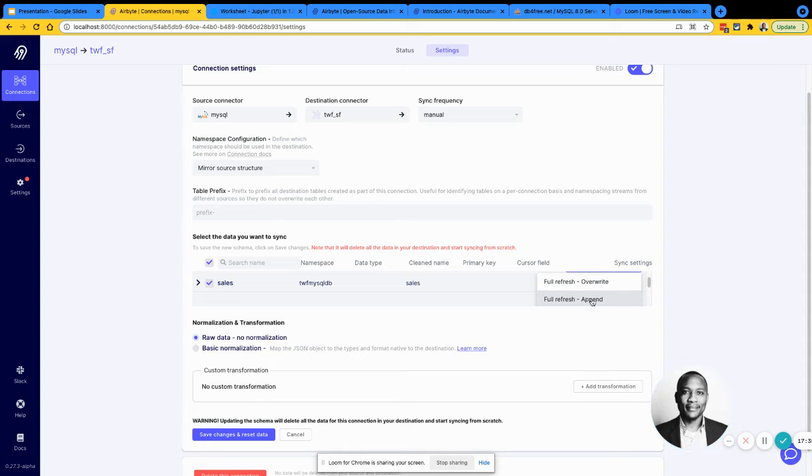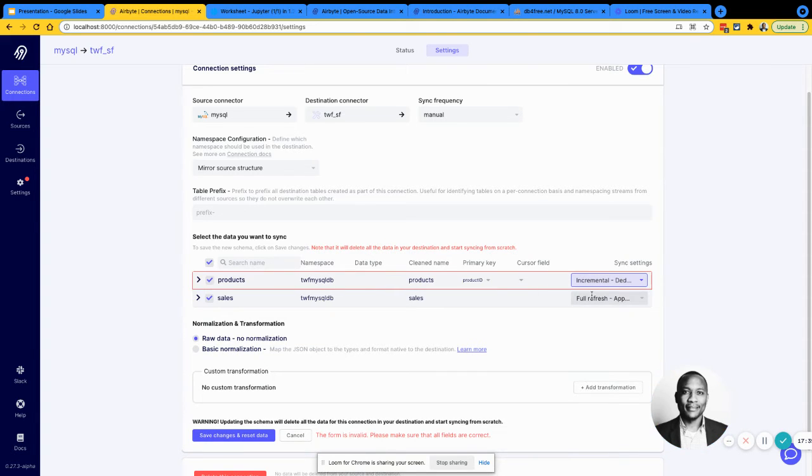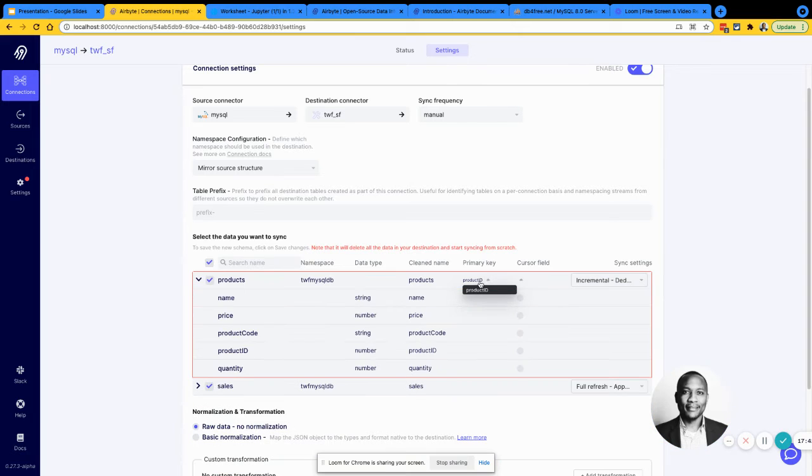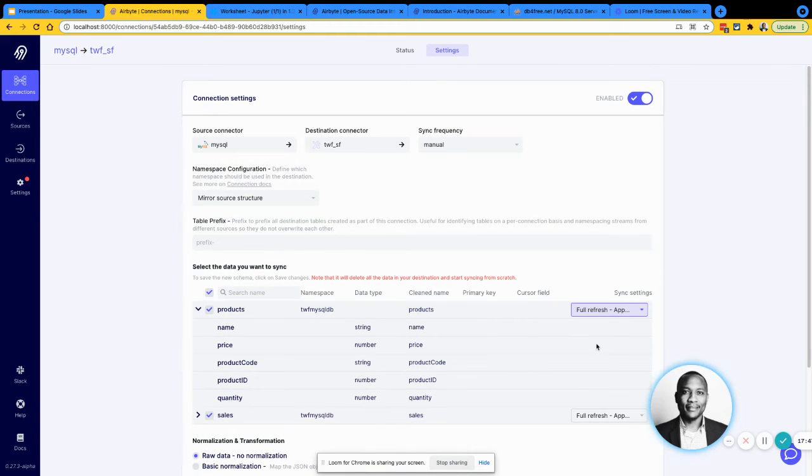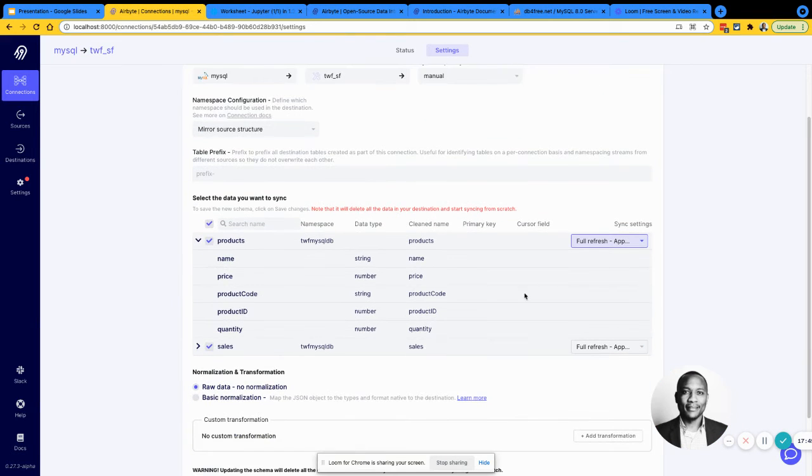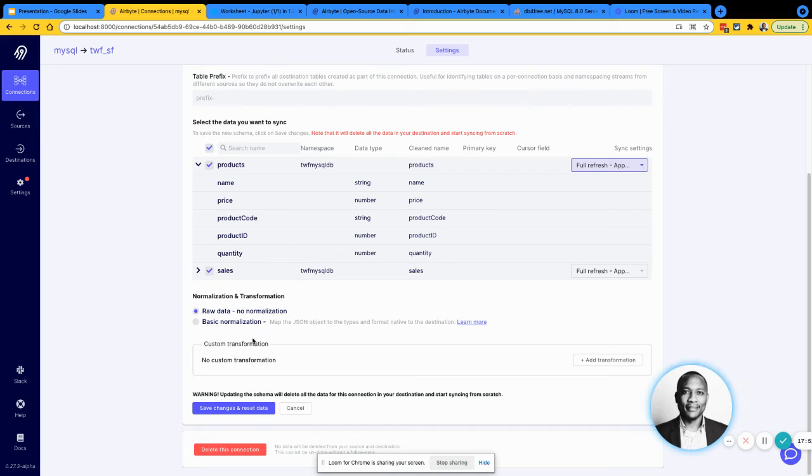So I wonder if you do append dedupe, is it going to ask for a key? Yep, I expected that, because of course it's going to need a key to dedupe. So let's do append, so it doesn't ask for a key. All right, so that's what we have.